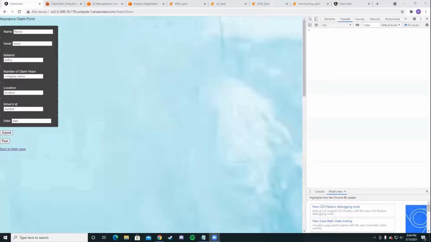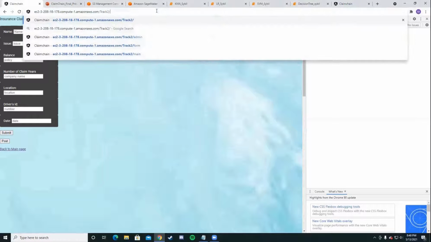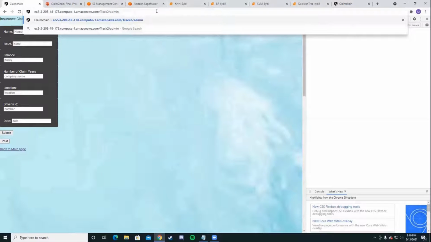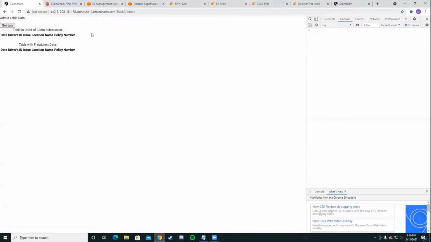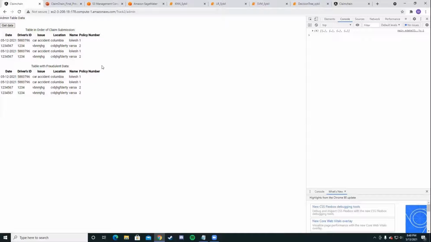Okay, so I'll be describing an attack simulation experiment, which shows the consequence of a simple attack. Here in the insurance claim, if you post your data, you can see the Hyperledger data in the admin table. If we get the data here, we'll show the consequence of an attack. Right here, we have a table in the direct order of the claim submission. So it's one here, then another.